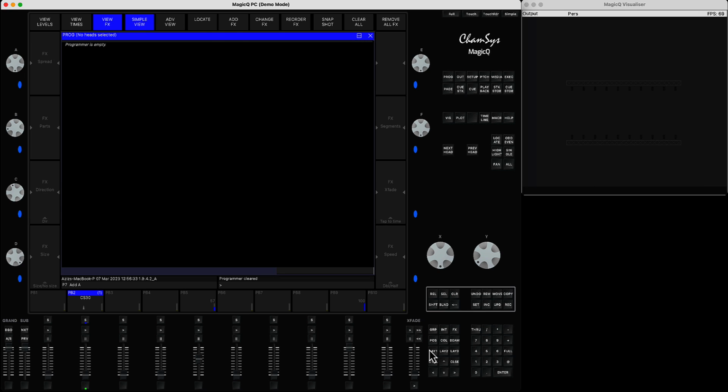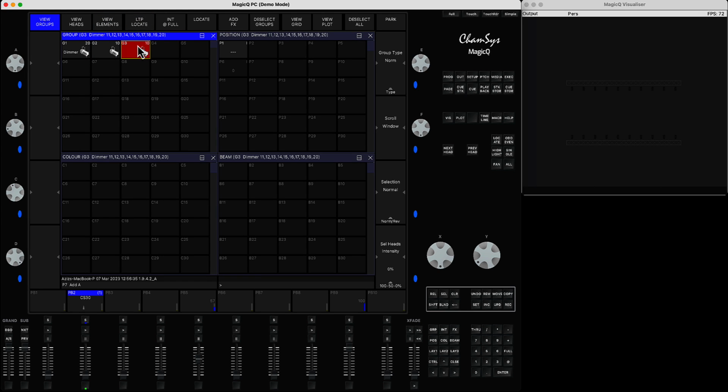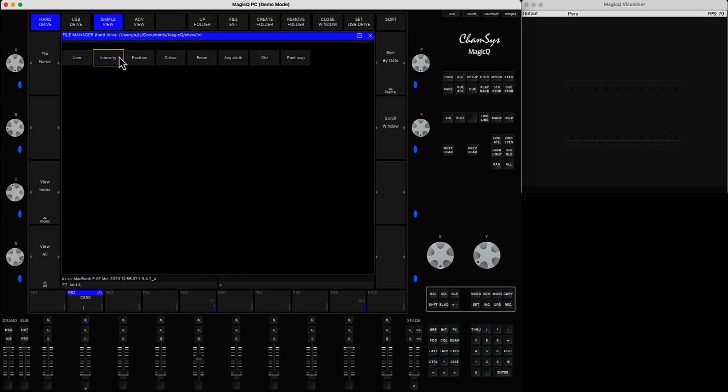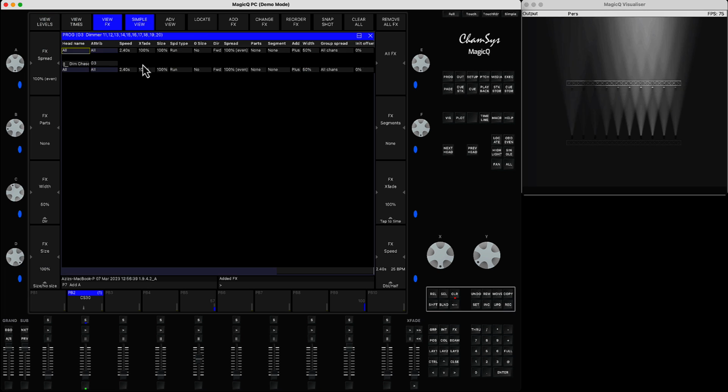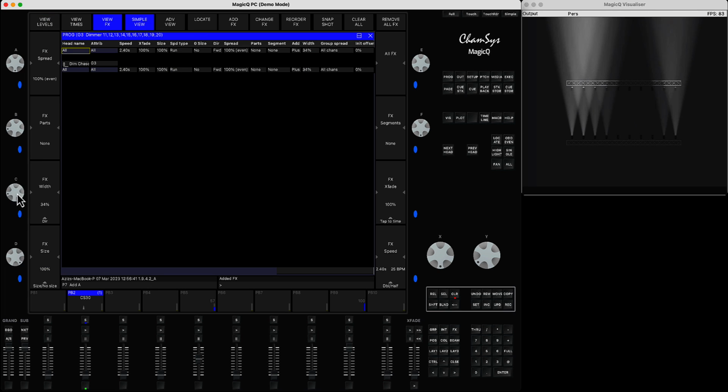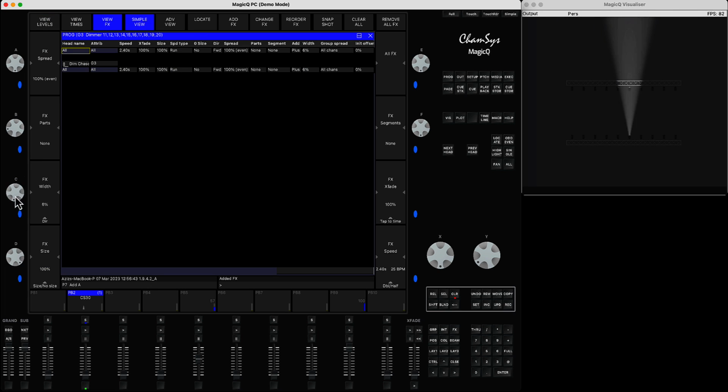Now I will go with the next one. So I'll select that, add effects, intensity, dimmer chase, and I'm going to make the width again the same, let's say 10%. And I'm going to keep it at standard speed. Okay, so it's at 25 beats per minute. And I'm going to record it here.